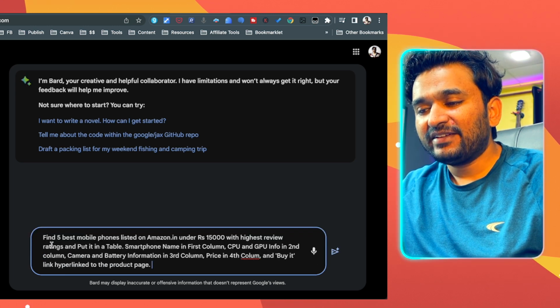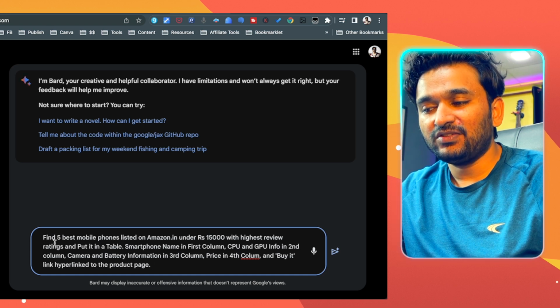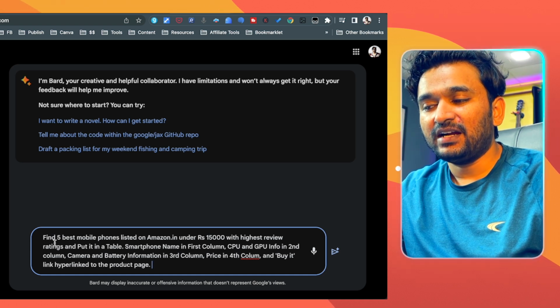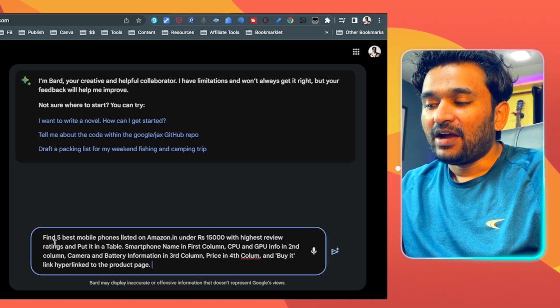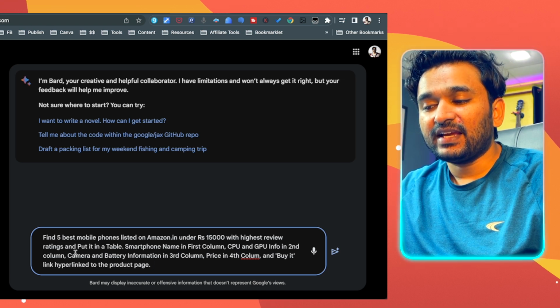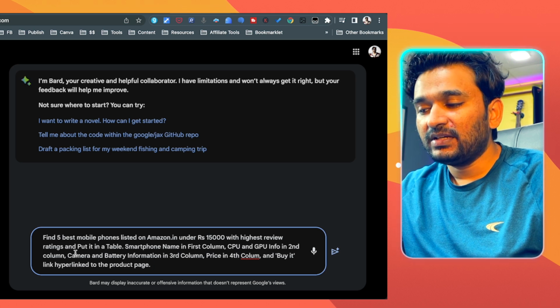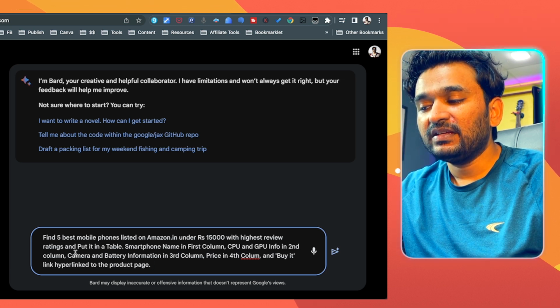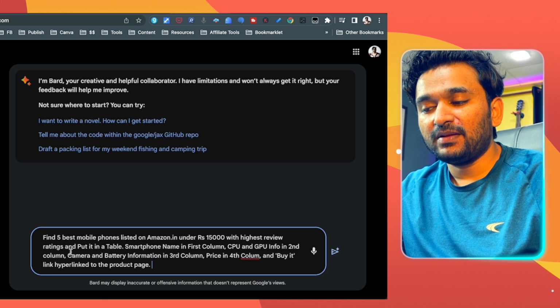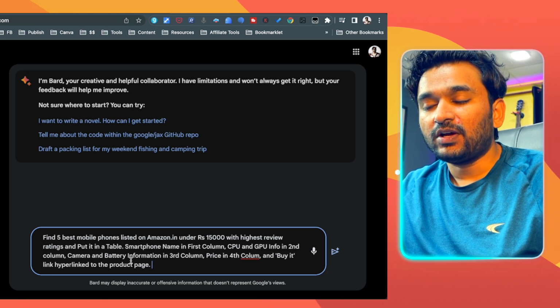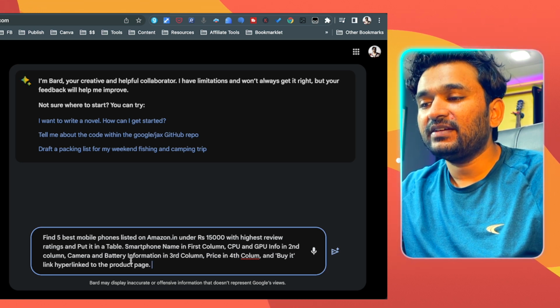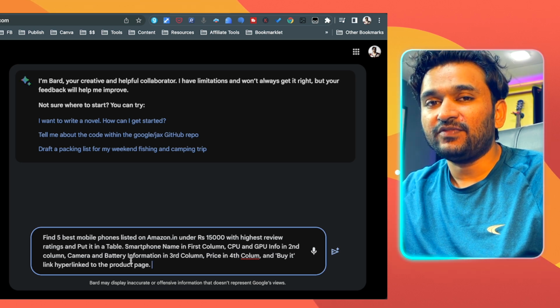So I've already written the prompt. The prompt is: find 5 best mobile phones listed on Amazon.in under rupees 15,000 with highest review ratings, and then put it in a table. Smartphone name is the first column, and then CPU, GPU info in the second column, camera and battery information in the third column. So I wrote it in different styles to check whether AI is going to pick up or understand what I'm trying to achieve here.